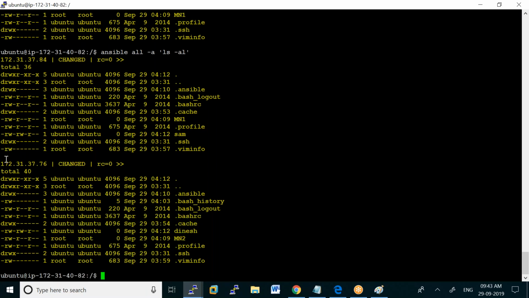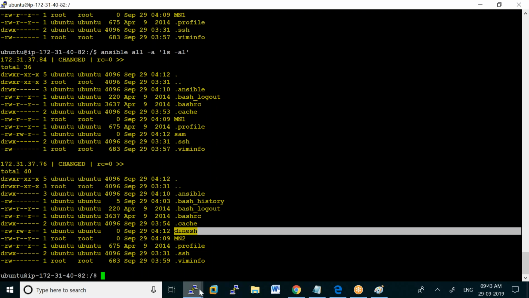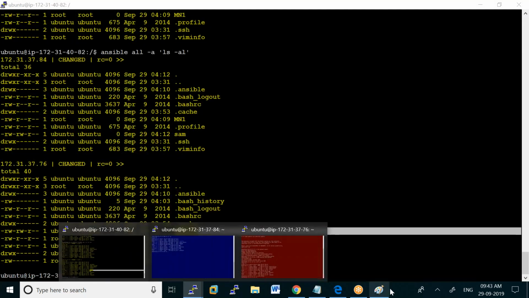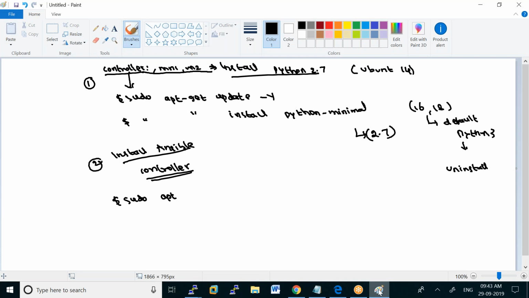Similarly, it got connected with this manager node IP address, made an SSH connection, and listed the files of manage node 2, Dinesh. Simple command. Where am I executing this command? I am executing this command on the Ansible controller. In this Ansible controller, if I simply type ls -al, what happens? The files present here will be listed.